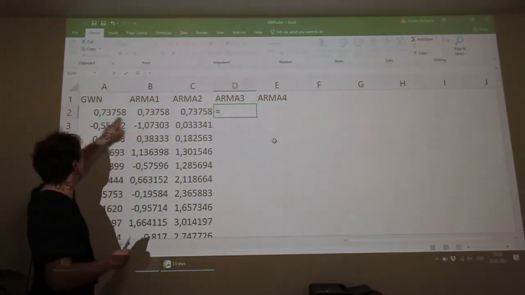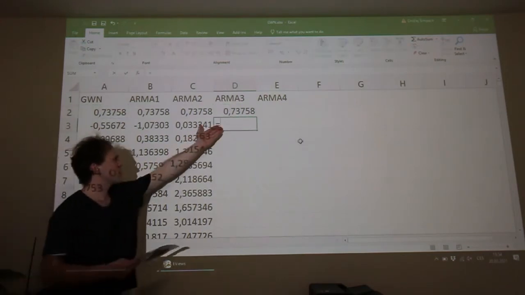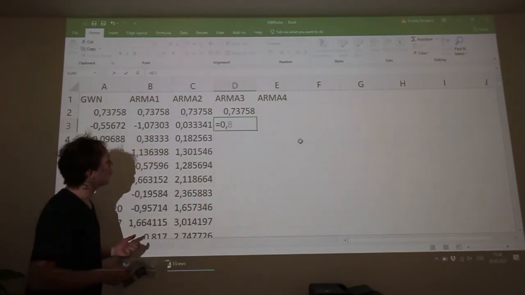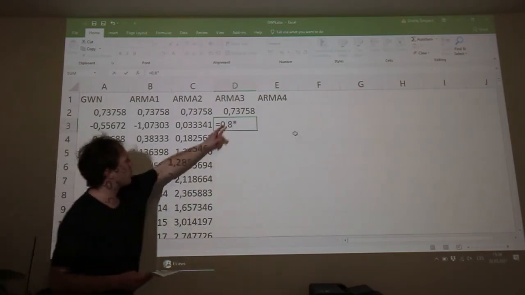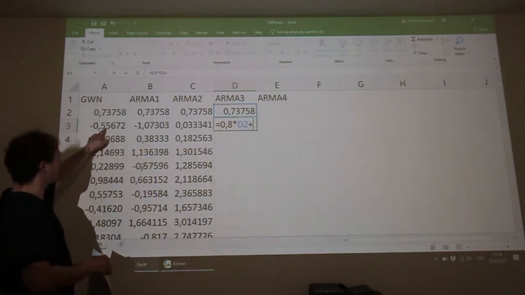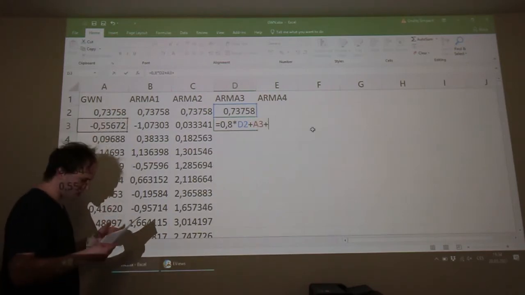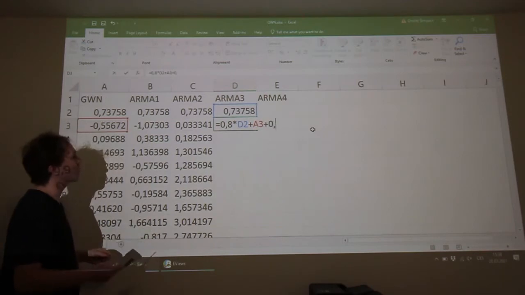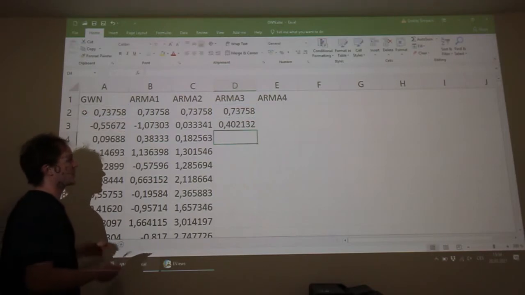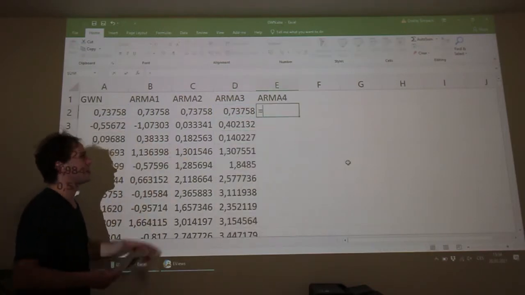On the first position, there is only a value of the noise. And on the second position, we will use parameter phi 0.8. 0.8 times my previous value plus value of white noise on the row where we are placed, plus 0.5 times the previous value of the Gaussian white noise. Okay, so we have here ARMA 3 process and ARMA 4.